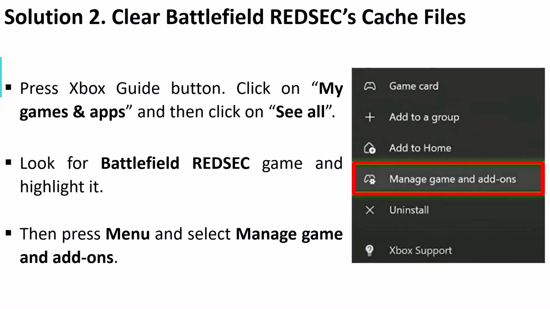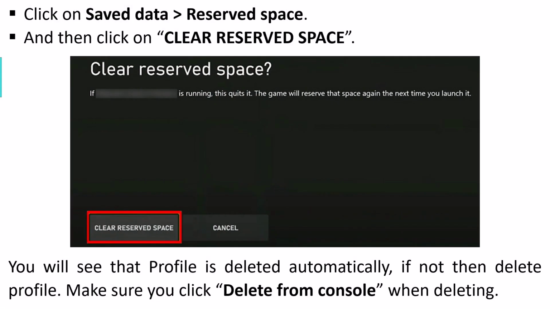Next solution is to clear Battlefield REDSEC cache files. So press Xbox guide button, click on my games and apps and then click on see all. Look for the Battlefield REDSEC game and then highlight it. Then press menu and then select manage game and add-ons. Click on save data, reserve space and then click on clear reserve space.